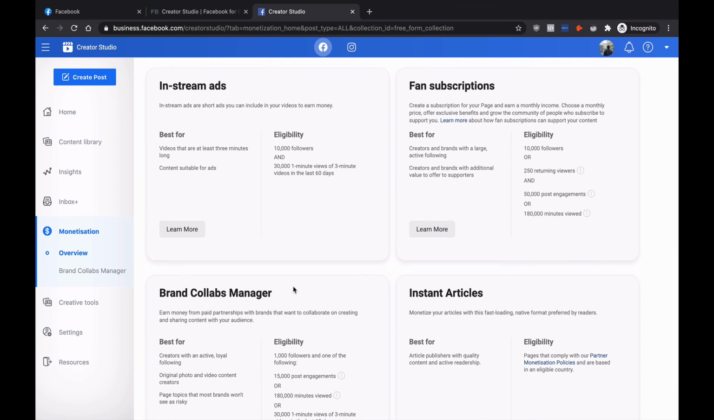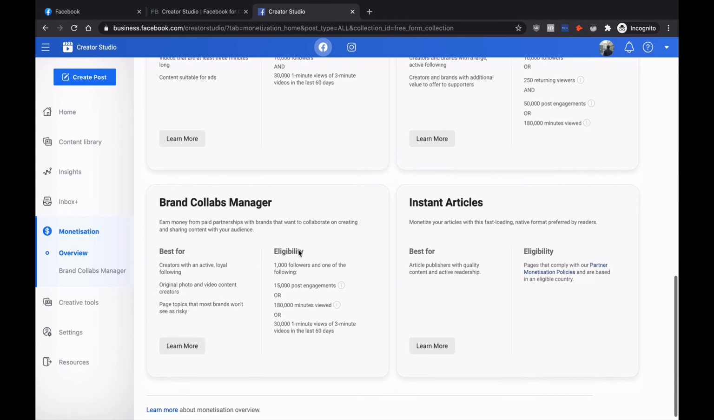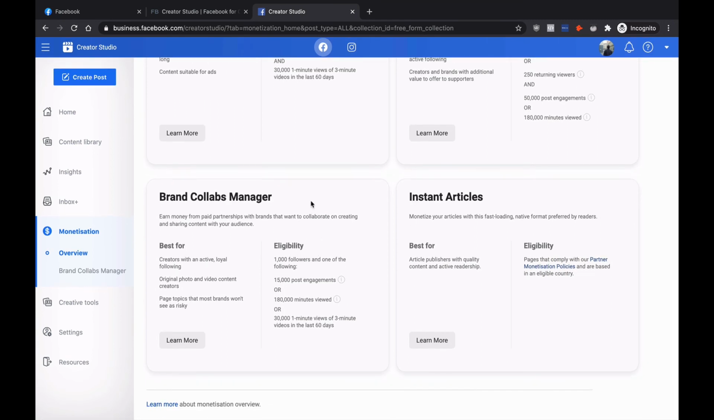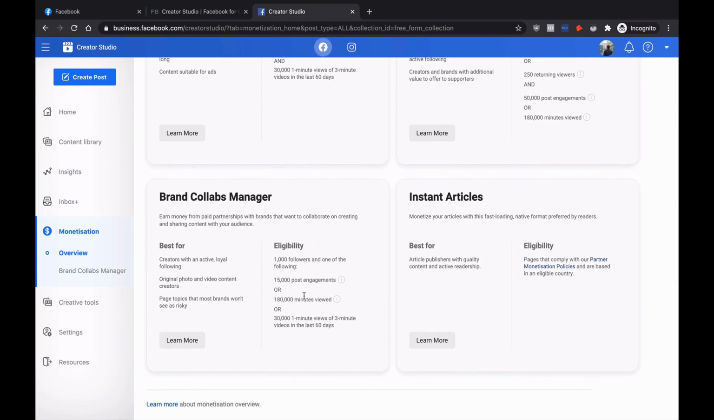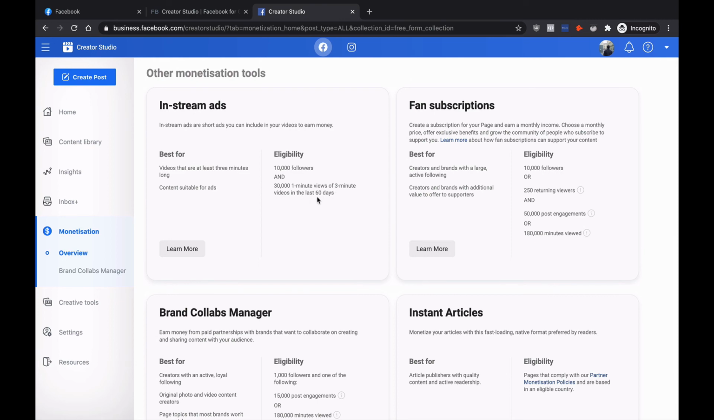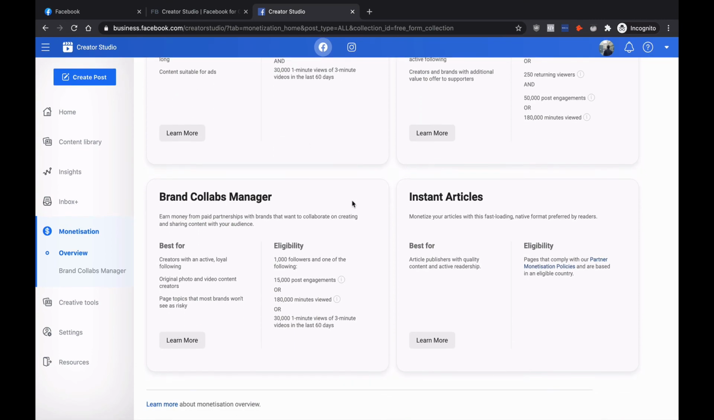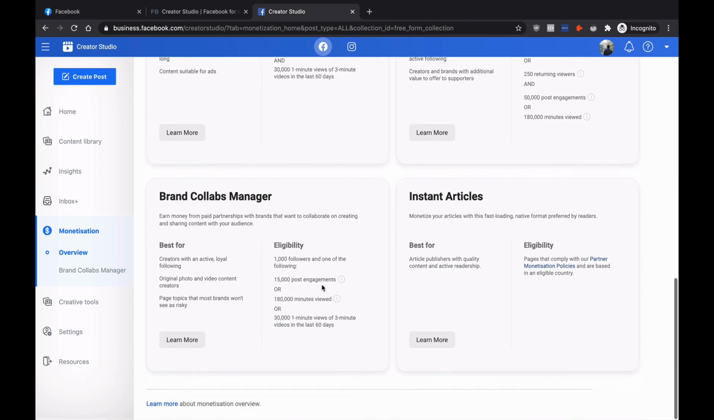As you can see, if you've been keeping up to date with what I've been saying, a lot of the criteria falls into the same eligibility criterias when it comes to in-stream ads and fan subscriptions. So if you complete one of them, you become eligible for the majority of the rest. Here it says 1,000 followers. You would have hit that if you've met the criteria of 10,000 for in-stream ads. And then it also says having 30,000 1-minute views of a 3-minute video in the last 60 days, which is something you also have to do for the in-stream ads. So this is pretty much good news, because it means that if you hit one of these criterias as one of your focuses, you end up having the rest at your disposal as well.